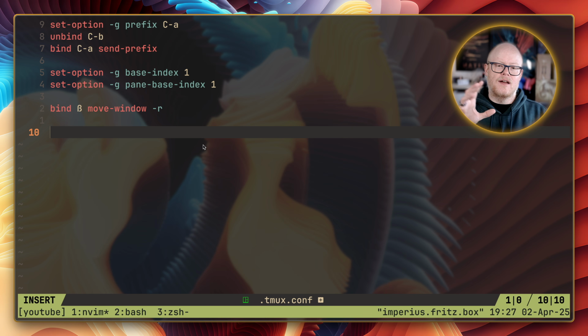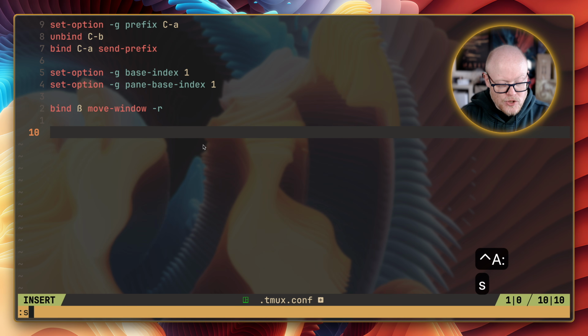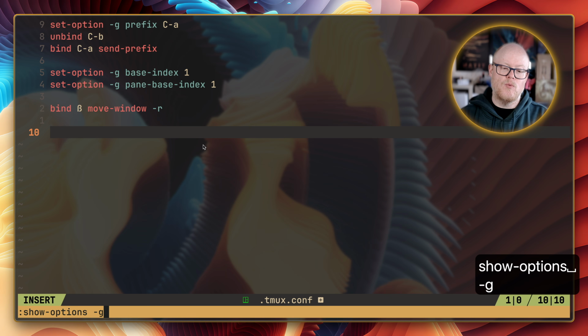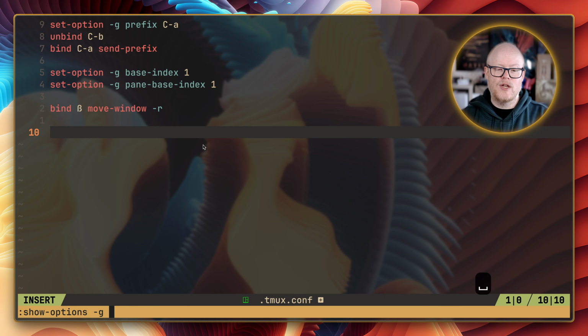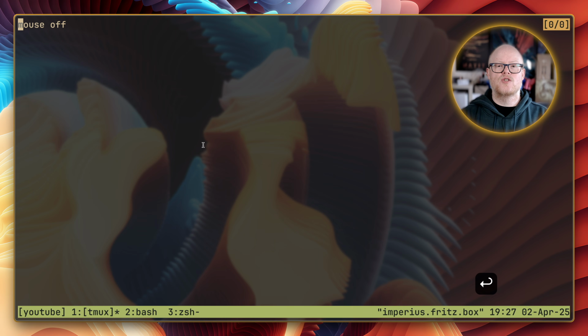There is the counterpart of set option, which is not get option, but it is show options. The plural is important here. So, if we actually issue a show options and we want global options, and then we could either press enter now, we see all global options, or we can specify a filter, in this case mouse, so it would tell us that the option mouse is off.